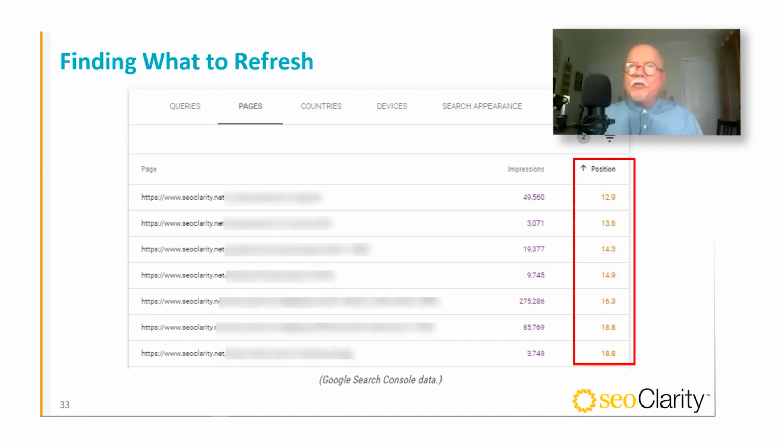They're almost to the first page, which means maybe a little bit of work improving some of the things that we talked about already in this webinar, applying that, going in and spicing up the content a little bit, adding more to it, making it better, more comprehensive, finding opportunities to interlink with other relevant content on your site, all those techniques. These are good candidates that you could drive up to page 1 and start getting some traffic from them. So that's refreshing.